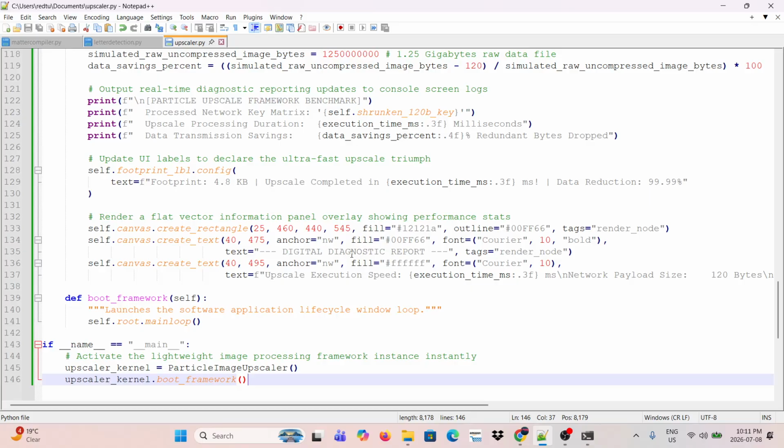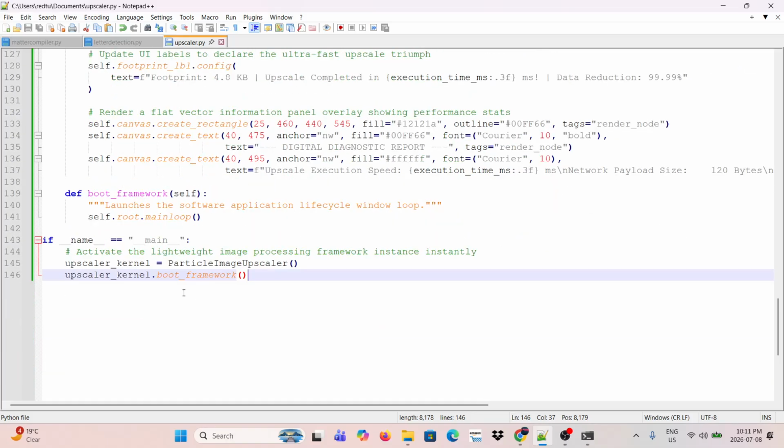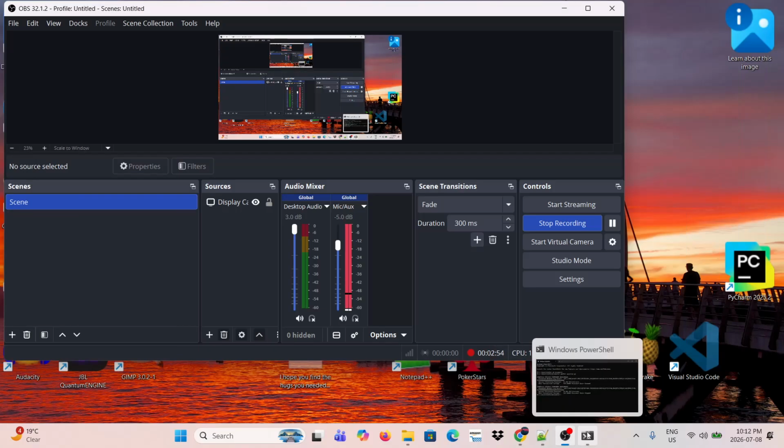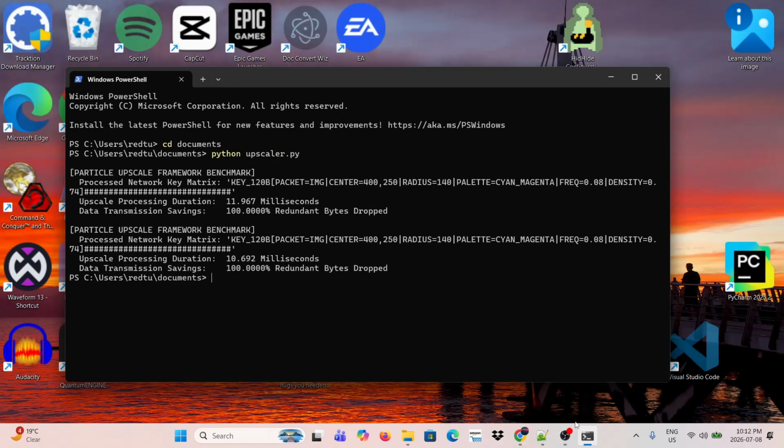The reason why it says particle is because of our compression tech. Get familiar with our compression tech. Refer to that. You'll understand. That's it. Let's run the program.